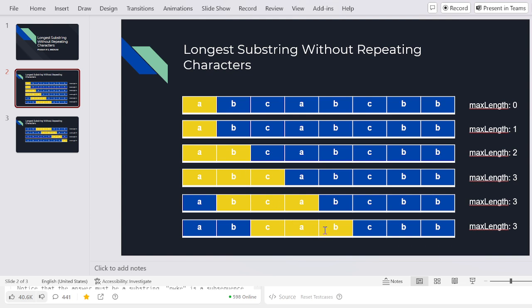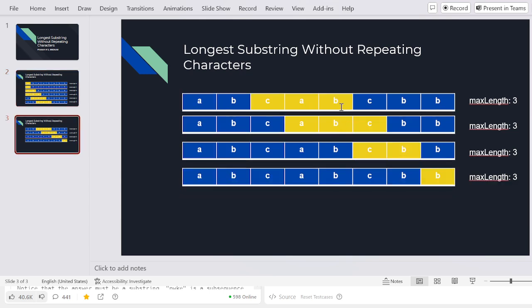Last, if I move our right pointer to C, C is also there already, so we'll move our left to the A location because C is storing value 2, and 2 plus 1 is 3. So now left is pointing to A, and the sliding window size is still 3 only, that's why the maximum length is 3. Now we are getting B at the right pointer. Left is pointing to A, but now we are moving left to C because B is located at the fourth index, so we have to move our left to the fifth index.